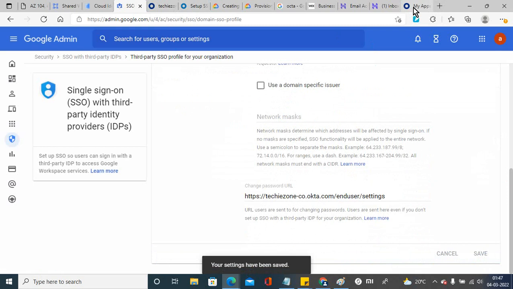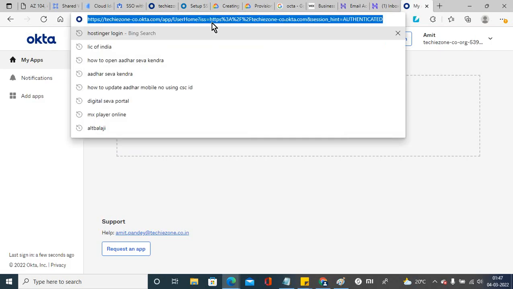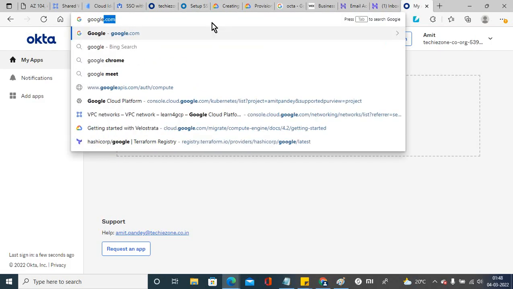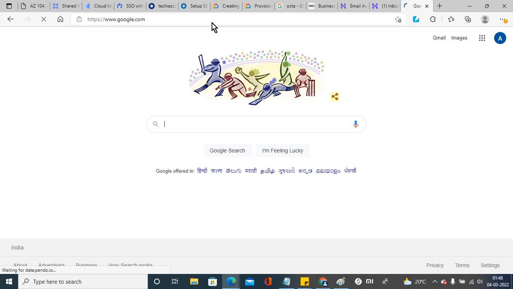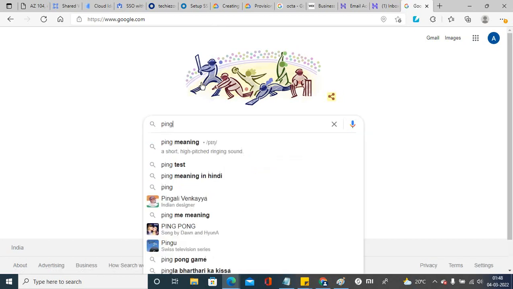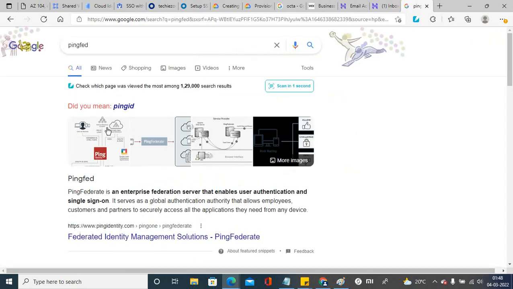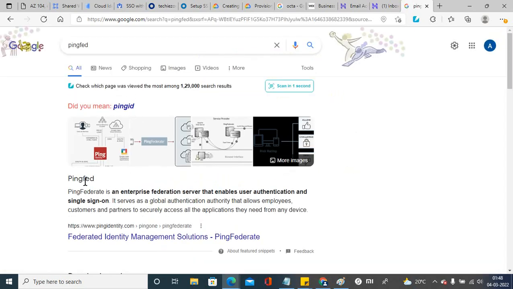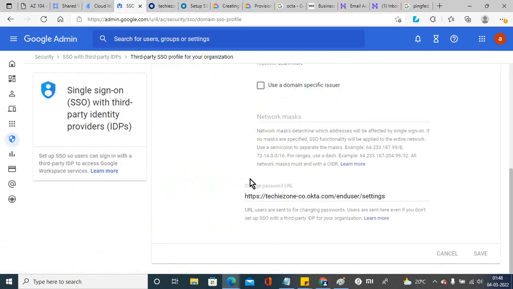PingFed means you can search this in google.com, PingFed. This one, a Federation Identity Management Solution is PingFed. So it also works the same.